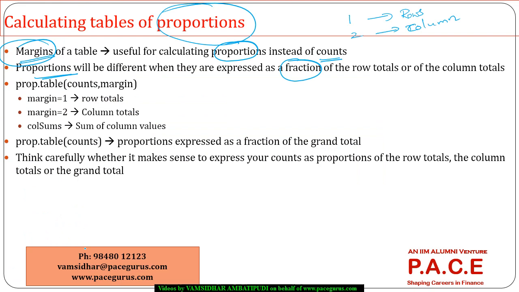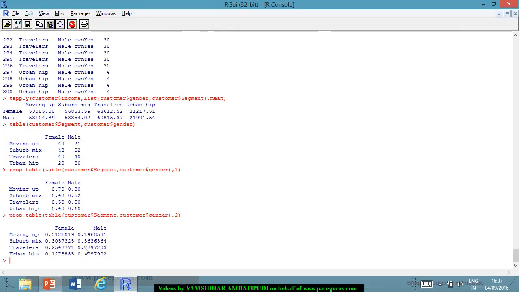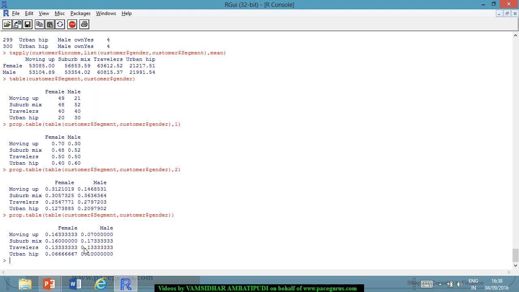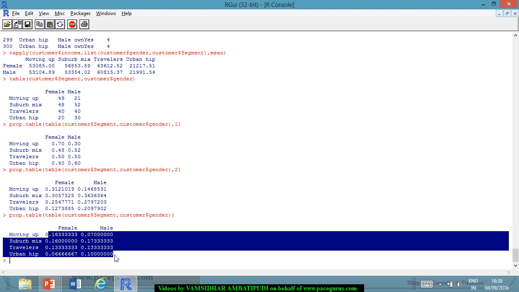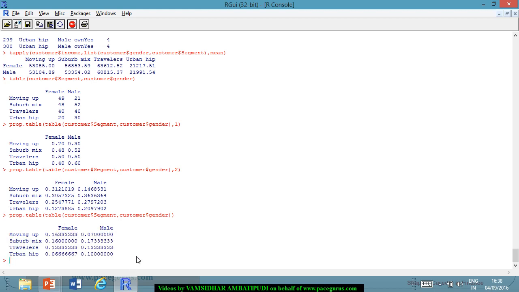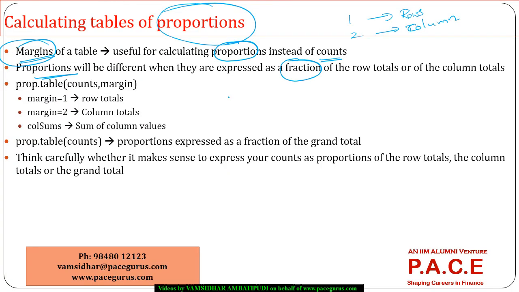And if I don't want any one of them, I can simply say prop.table, wherein the proportions are typically computed out of the grand total. So all these put together will be equal to 100% here. Out of the total, the proportions are typically being expressed. So proportions are expressed as a fraction of the grand total if I don't specify the margins.